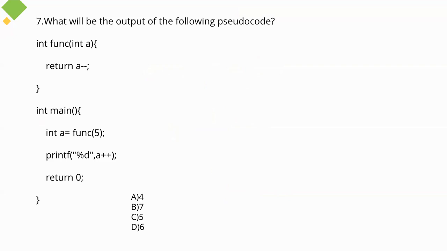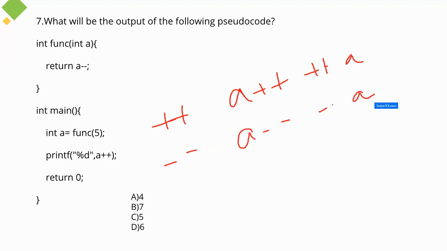Here we have increment and decrement concepts. You should be very careful and think twice when answering about increment and decrement. Plus plus is increment, minus minus is decrement. They are of two types: pre-increment, post-increment, pre-decrement and post-decrement. A plus plus and A minus minus are post, and plus plus A and minus minus A are pre.